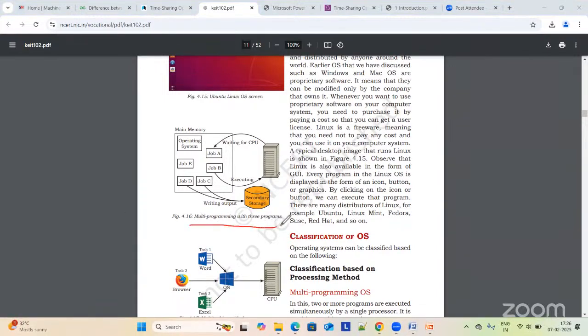This is multi-programming. Here see these job A, job B. Now these are all there. These jobs are in the memory. Okay, in the memory. Now these jobs are waiting for what? CPU time. This is the CPU. The job is waiting for CPU time. Now who is allocating this? This operating system is giving the job to the CPU.